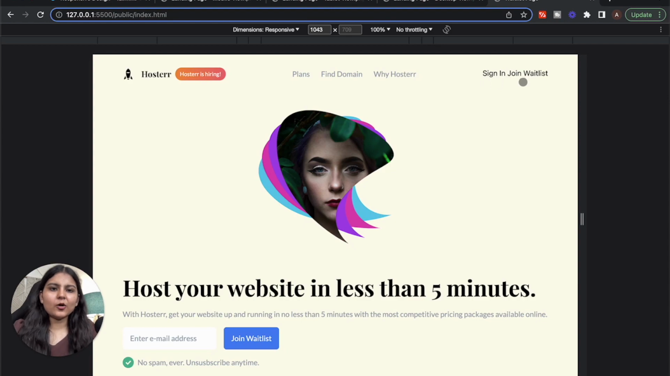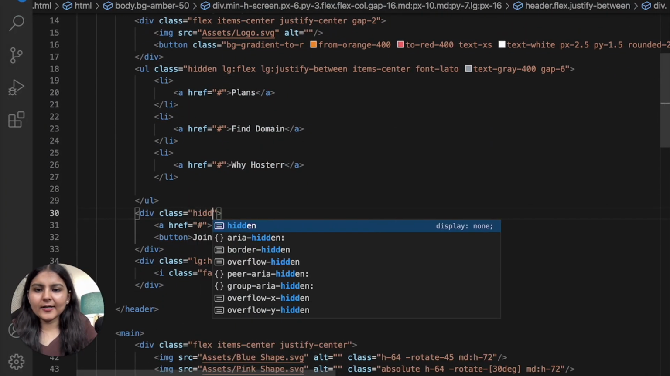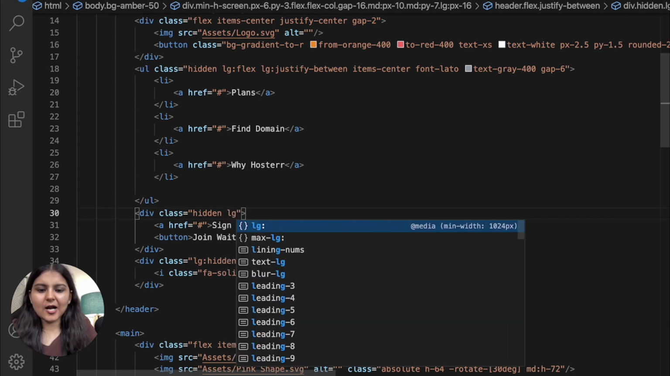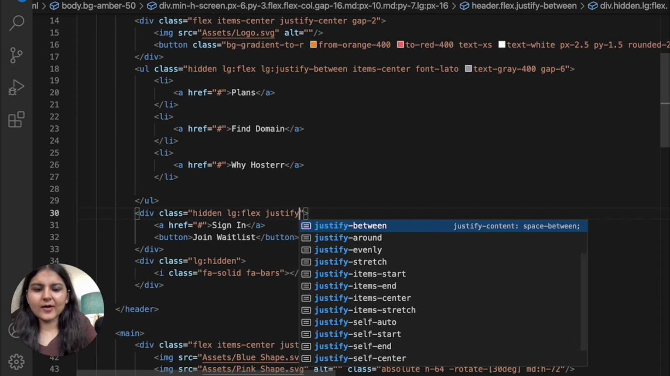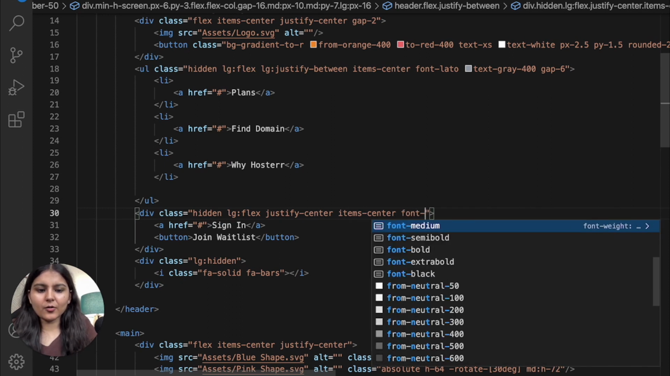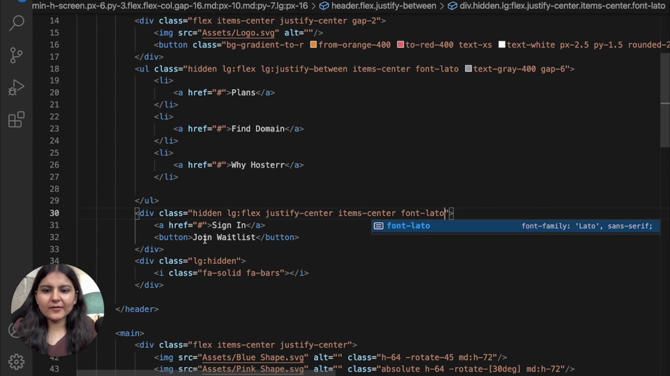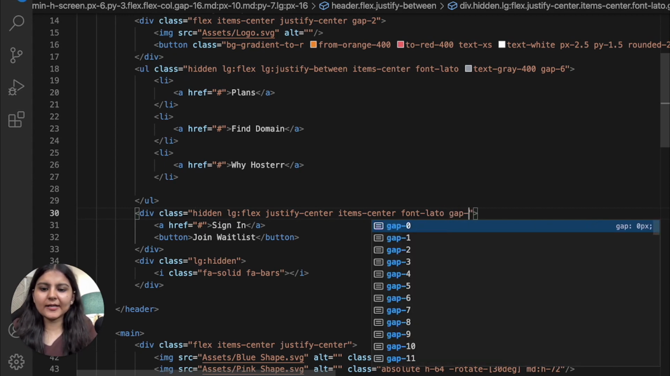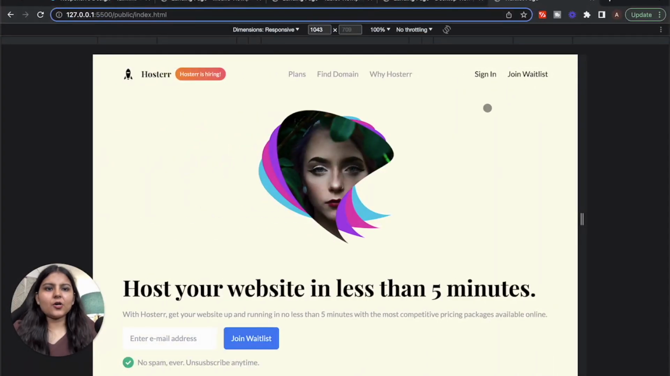Now let's start working on this sign in and join waitlist. For this, again, I'm going to give it a class of hidden for the rest of the things. And then for the large one, it will become flex. I will give them justify center property, keep them in the center vertically, give them a font of say Lato, and the text color I am going to give separately for these two. So I'll save, and also there is some gap, so I'll give it a gap of 6 and save. Yes, it's fine.